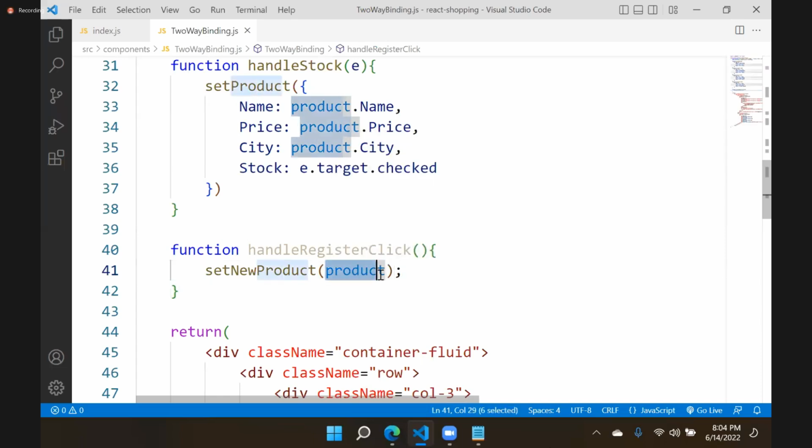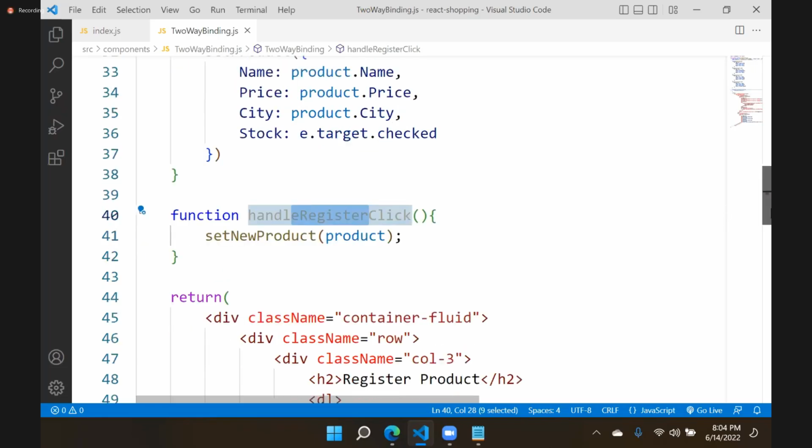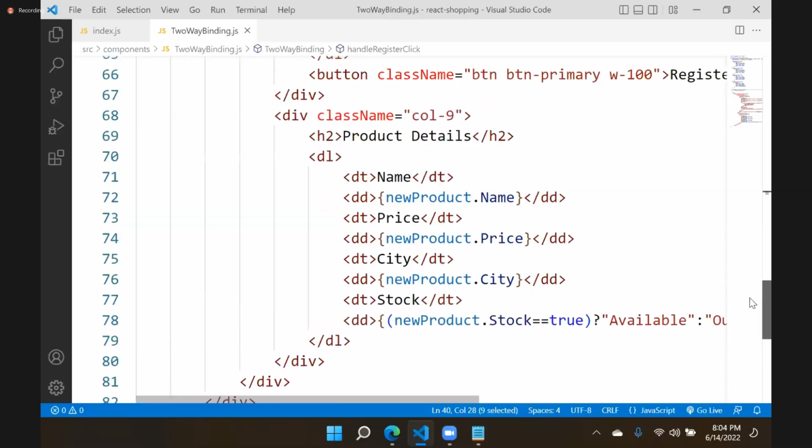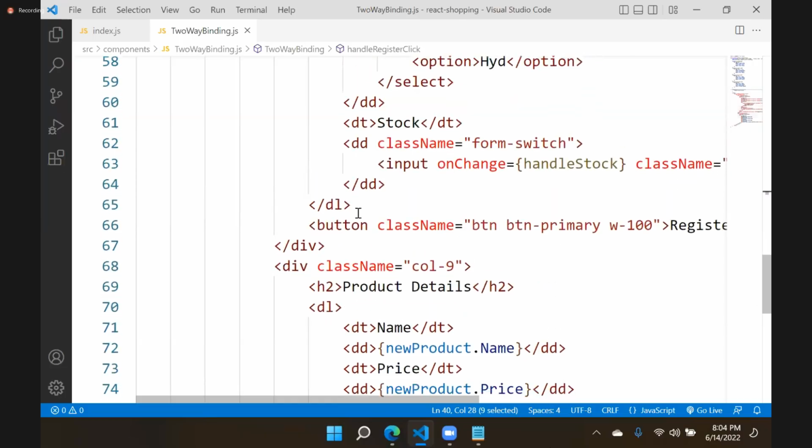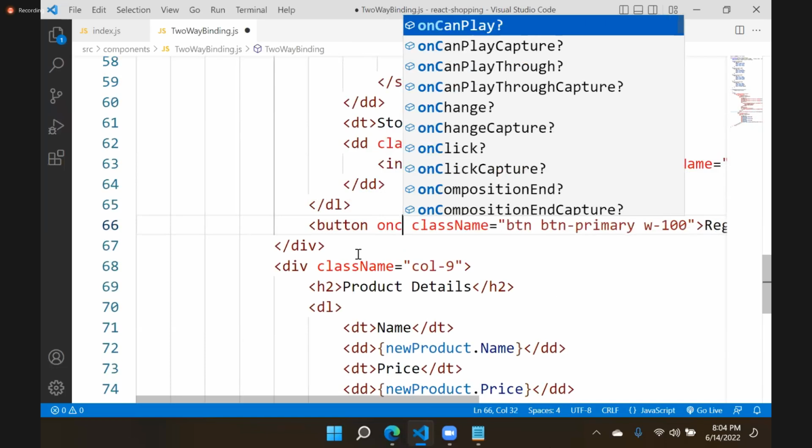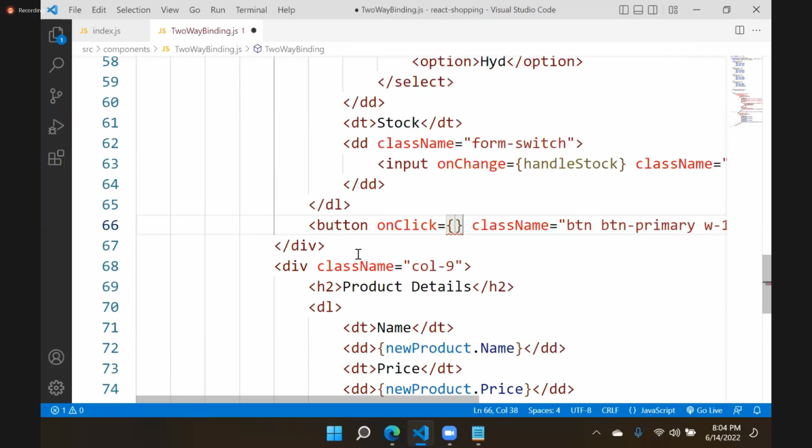Product is an object, am I right? Whatever data you entered in the product object, whatever you updated, you store into new product. You have to do that when the user clicks on handle register. So here I am using that handle register. That means button on click, handle register click. That's what we are configuring. Now you see here handle register click.